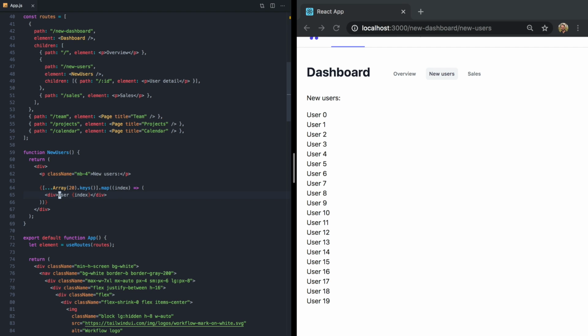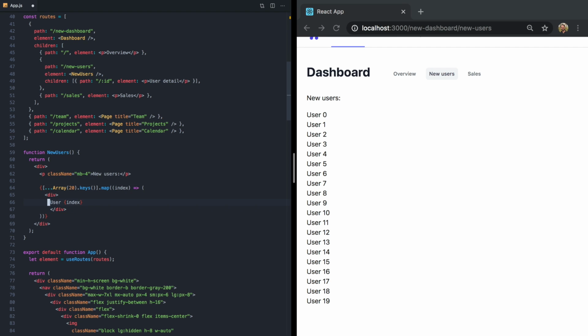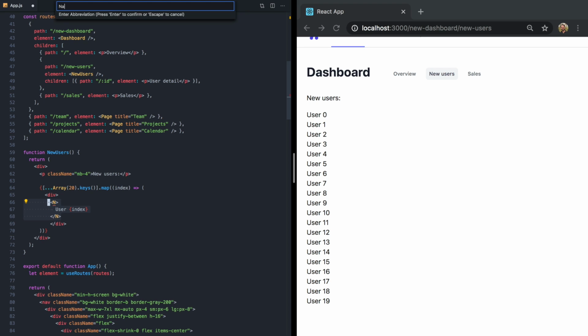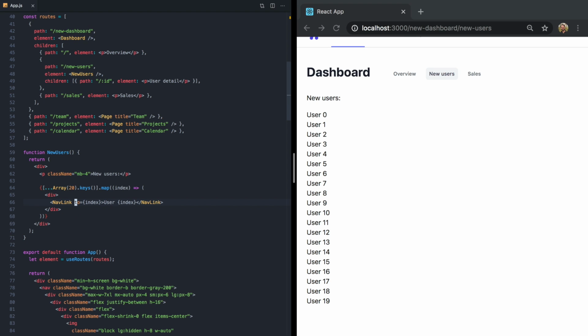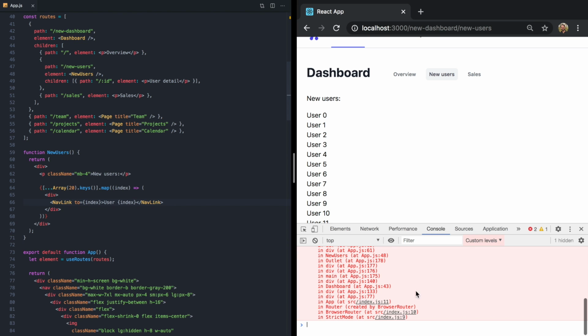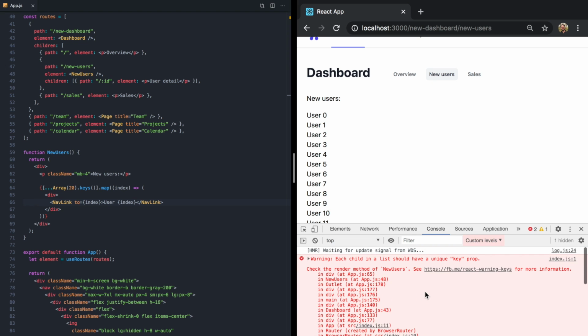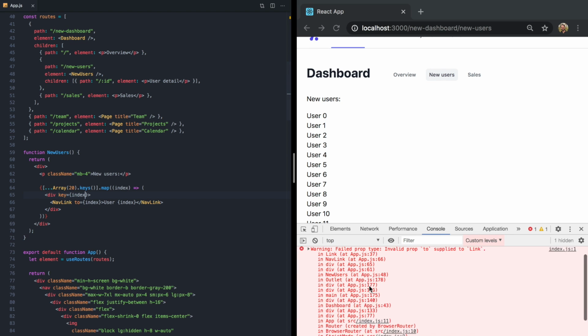So let's grab this, and we'll wrap this in our handy dandy nav link. And this will go to our index. And again, we can just keep using the relative links here and just pass in the index. Now, if we come over and check out our console, we'll see we have a couple errors. The first is we need a key prop. So let's just make React happy here. Key equals index. Should get rid of that.